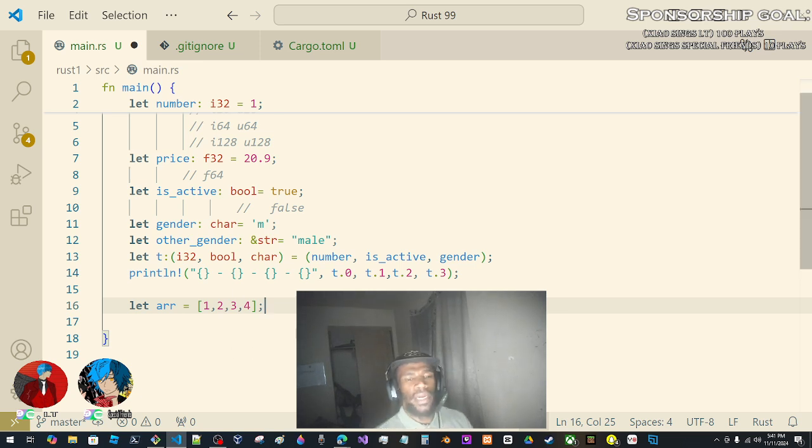I think arrays are like tuples, but on steroids. How do you say that word? Steroids, something like that. That's what arrays are. They're basically a version of a tuple that is way better and widely used, and every other language uses it.